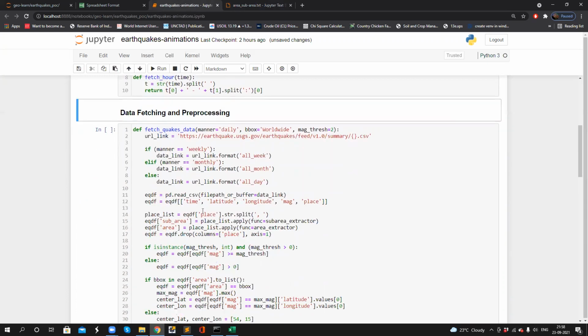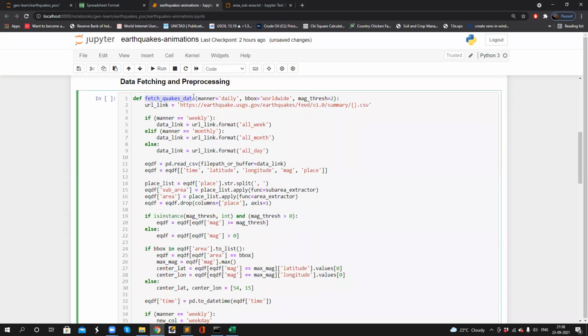Now we have another function called fetch quakes data. It has the following parameters: manner, bounding box worldwide, and magnitude threshold. By default, we have the values daily, worldwide, and 2. Now comes the URL link of the data. You can see we have brackets here, which we have to fill with the particular value. Based on the parameter, we can format the link.